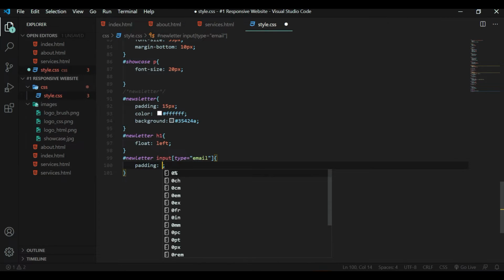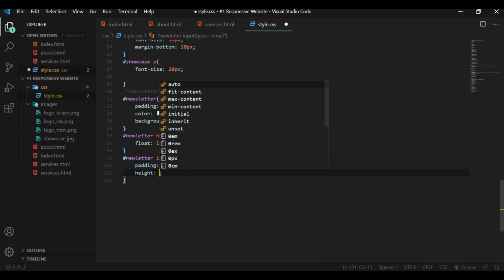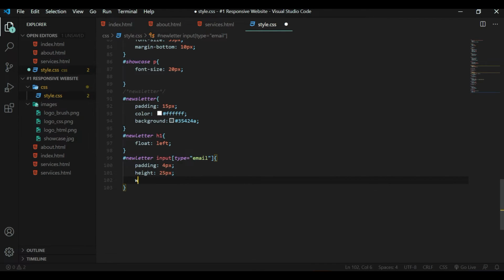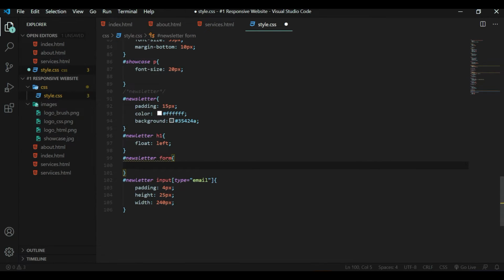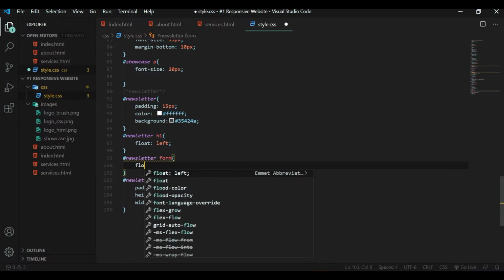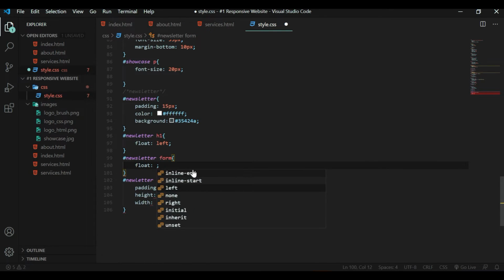And I will say padding. I'll give a padding of 4. But let's just go down, I'll come back. So I'll say padding 4 pixel. I will say height of 25 pixel, and also add a width 240 pixel. So after the h1, I wanted to edit my form.